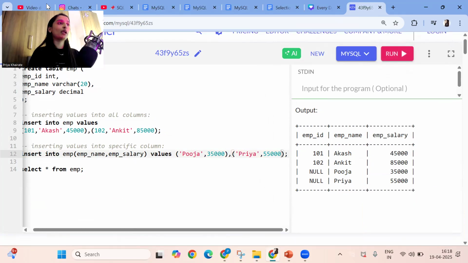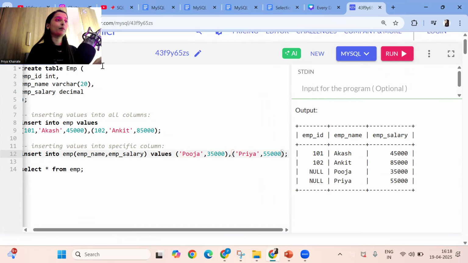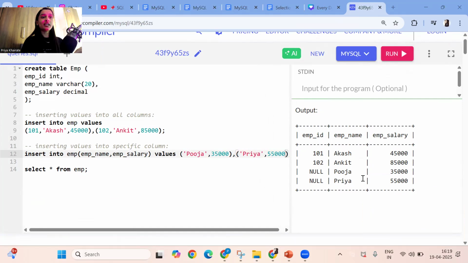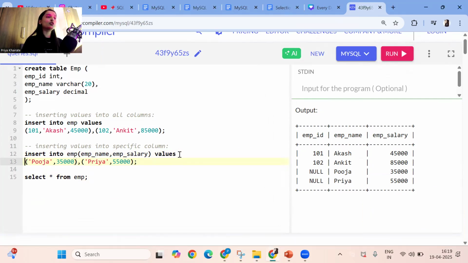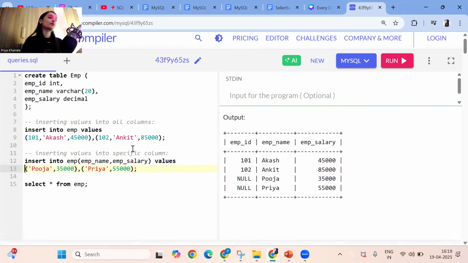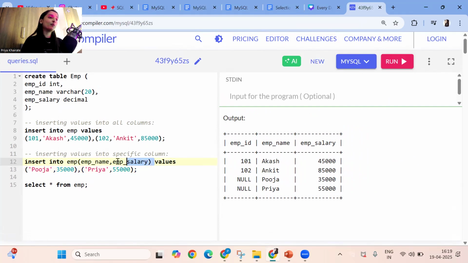I'll just move the camera here. Okay. So can you see the table over here? For employee ID, it has inserted null and null. So if you want to insert the values into specific columns, mentioning the column names is must. Okay. So like this, you have to mention the column name. These column names must match. Case doesn't matter.